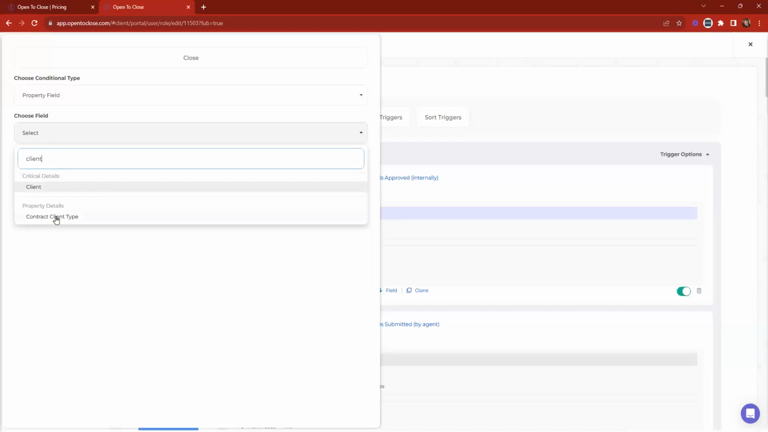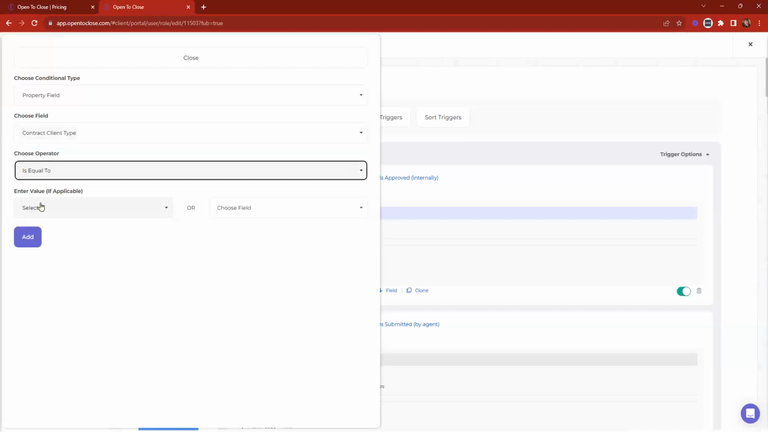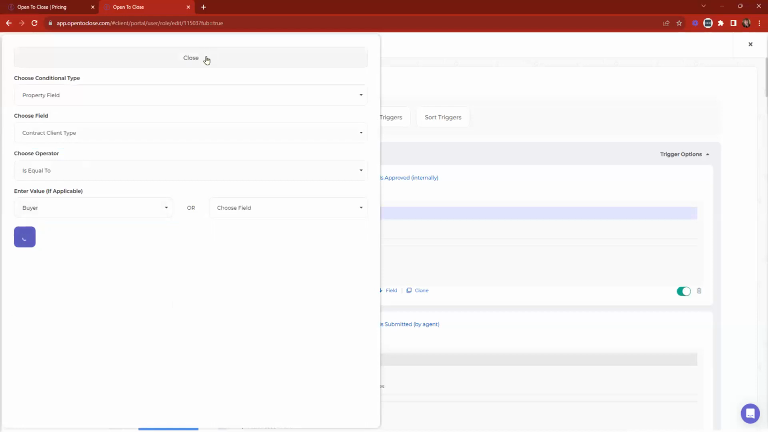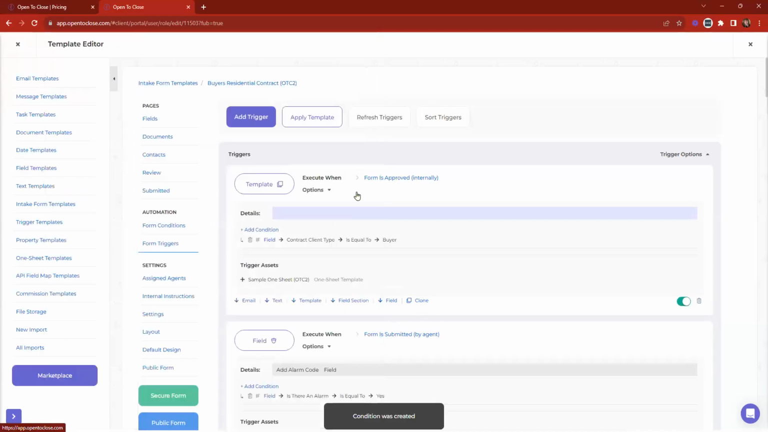One caveat with having your OneSheet set up is that I usually suggest having them set up as form approved internally. So I'm just going to grab this and say add. The reason I suggest having it as form approved internally for your OneSheets is because those OneSheets usually have a schedule already set up with them, right? Which means that they can go out automatically. If you apply it at the beginning of the transaction, let's say we change this to when it was submitted by the agent, we want this to apply.